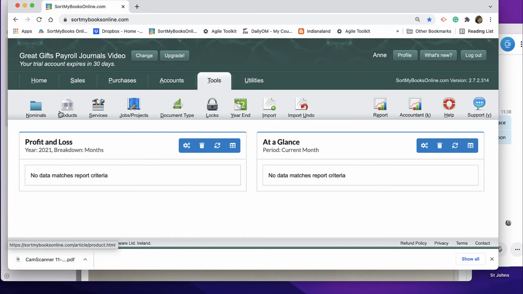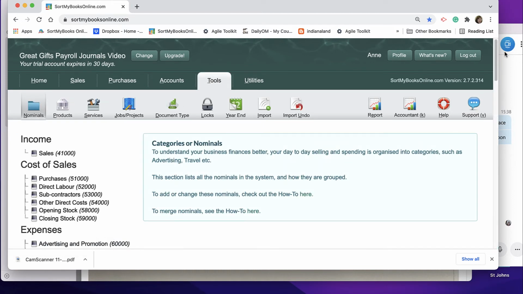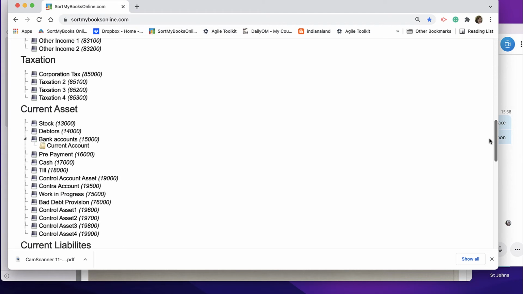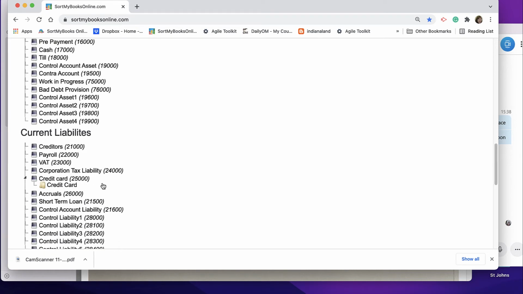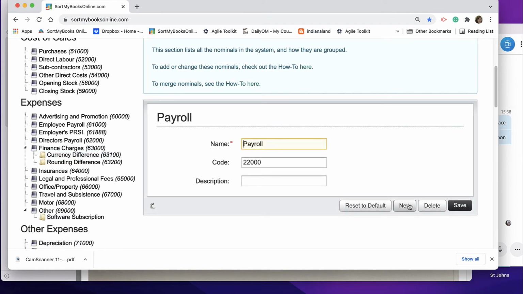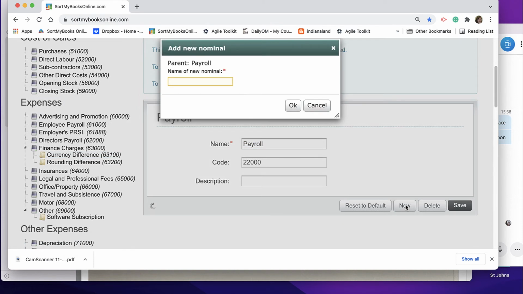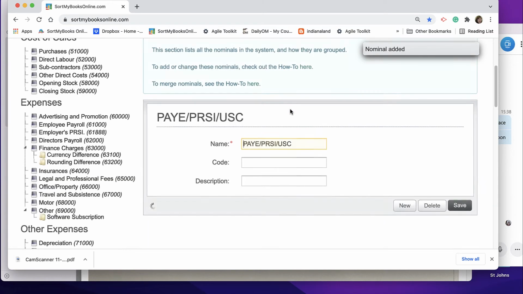So start on Tools, Nominals, and I want you to scroll down to Current Liabilities. Click on Payroll and click New over here and type in PAYE, Pirasa. Look at that. It's there already for me. So we're going to put that in.